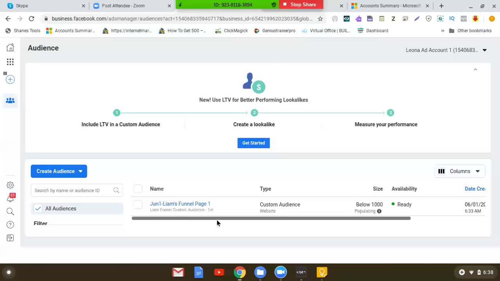So now in this subject, we are going to create a lookalike of this audience. Now, what do you mean by lookalike? So in this case, there were 43 people who visited Liam's funnel page 1, right? Now, when you create a lookalike audience, Facebook will give you an audience which would be a similar audience, which would have a similar behavior.